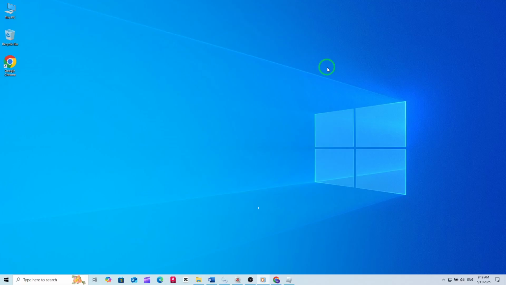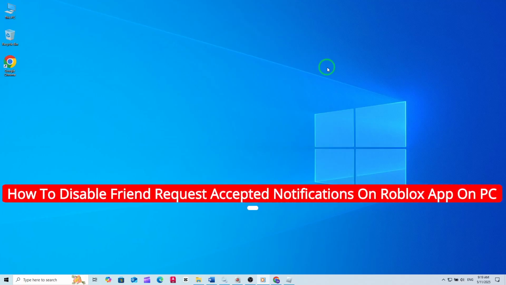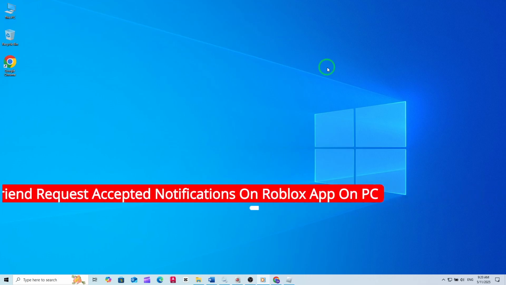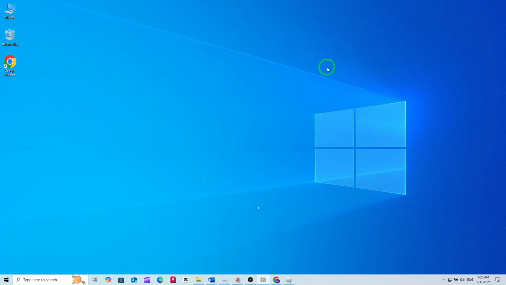Welcome. If you're looking to turn off those friend request accepted notifications on the Roblox app for PC after the latest update, you're in the right place. Let's walk through each step together so you can enjoy Roblox without unnecessary pop-ups.